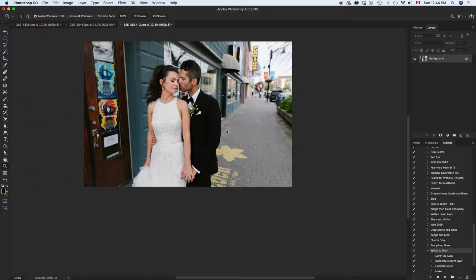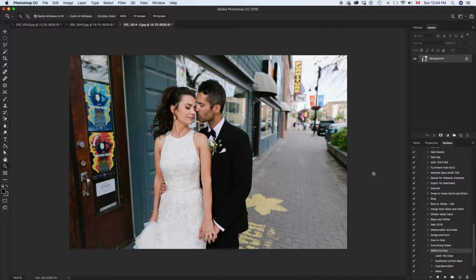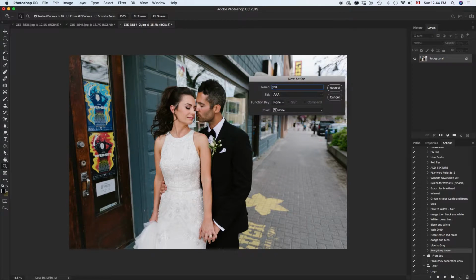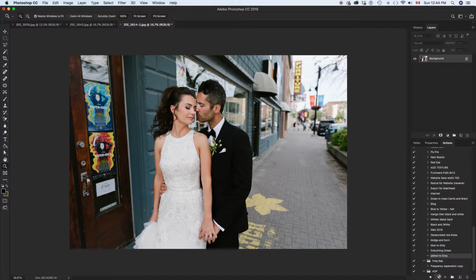So instead, I'm going to create an action that I can run on all the images, and it should be pretty easy, maybe a few seconds per image to fix it. I'm going to create a new action called yellow to gray. Everything I do once the action starts to record, which it will do automatically, is going to be in the action, so make sure you follow along.